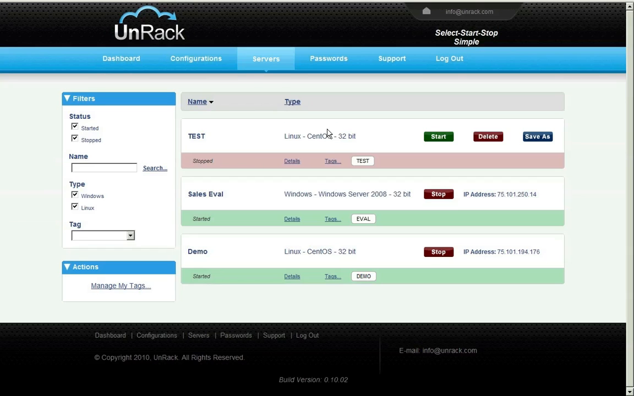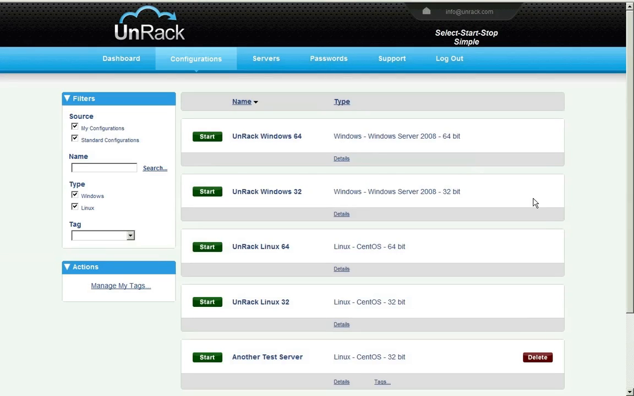Going back to the configurations page, we can see that the number of configurations available has been updated to include the server we just saved. That server configuration can now be the basis of a new server simply by hitting Start.